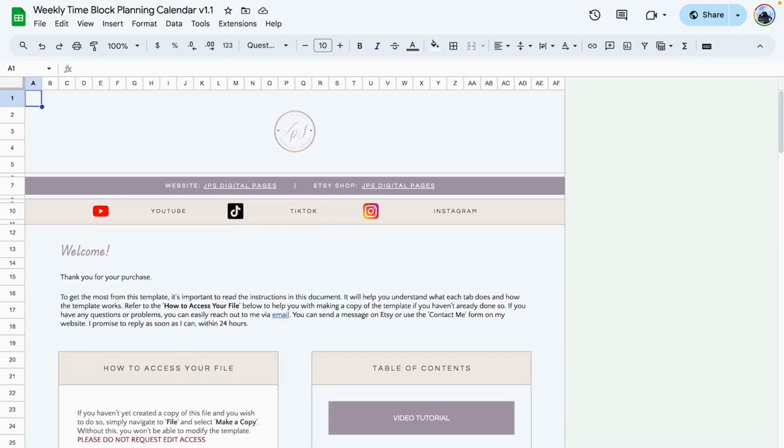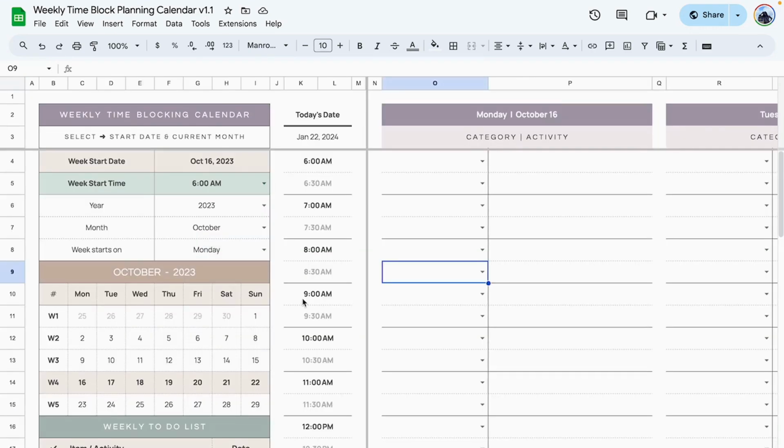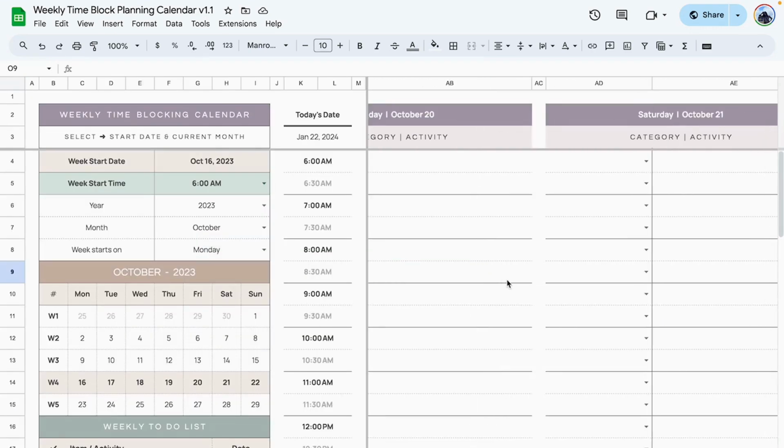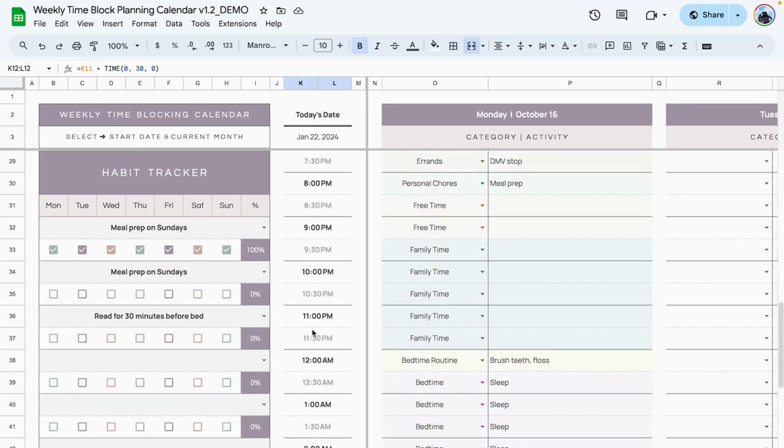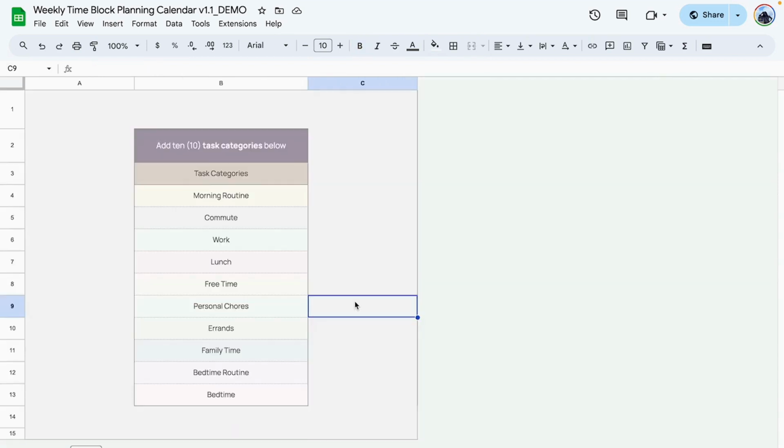It comes with the instructions tab, the setup tab, the weekly time blocking calendar page, and the monthly calendar page. There is also another version of this that you get for free, which is identical to the one I just showed you. The only difference is that this comes with a habit tracker area that you can use to track your weekly habits.